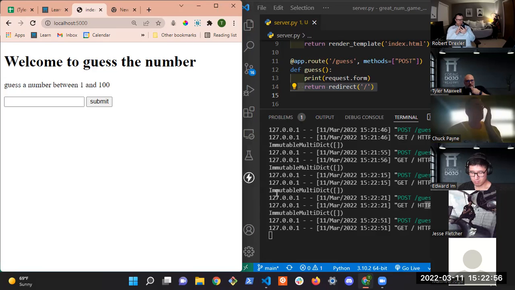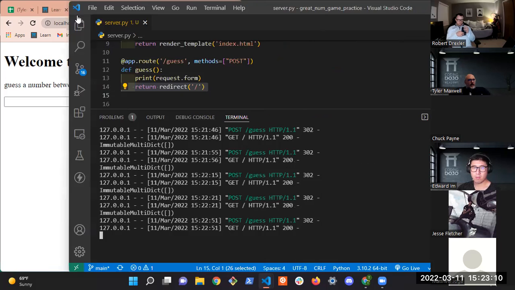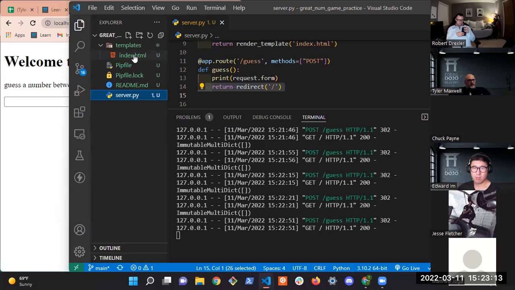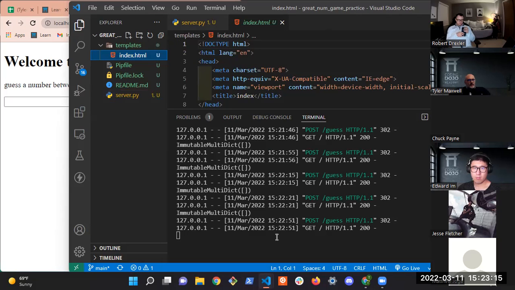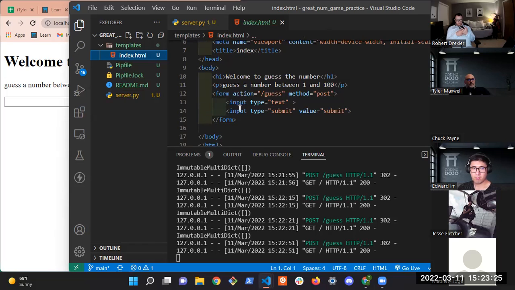The immutable multi-dict. Yeah, immutable multi-dict, right? This is the sort of dictionary or tuple data structure that will allow us to get data from our front end. I was asking this question earlier about what we needed to add to the input. Right now when this immutable dict comes back, it's completely empty. It doesn't even have a tuple in it, right? So what do we need to add to our form, to our input, to be able to signal that the data has a name that we can use?